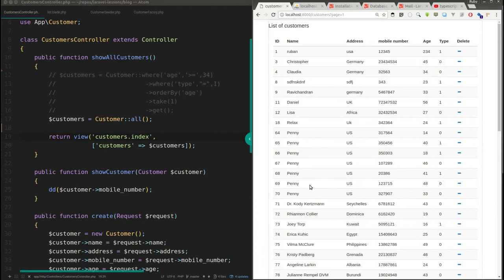Instead, what I'm going to do is use the function called paginate, which is provided by Laravel, to restrict the list of customers in the table, and I'm going to have a kind of pagination option to navigate and check the other customers in the list.